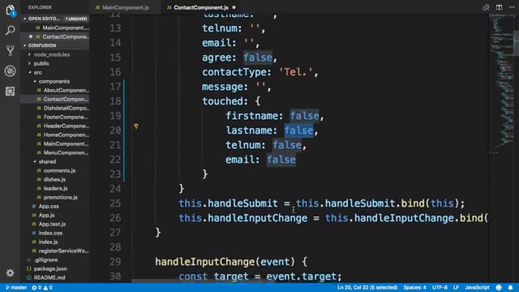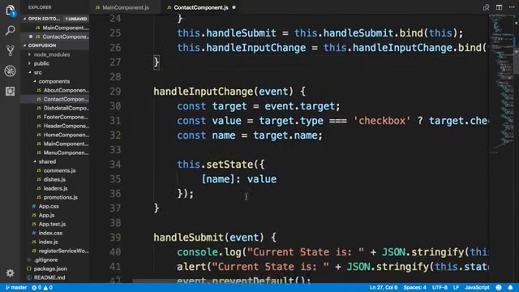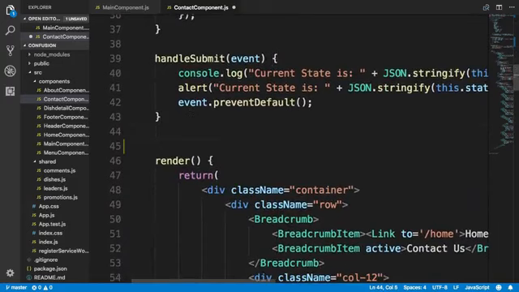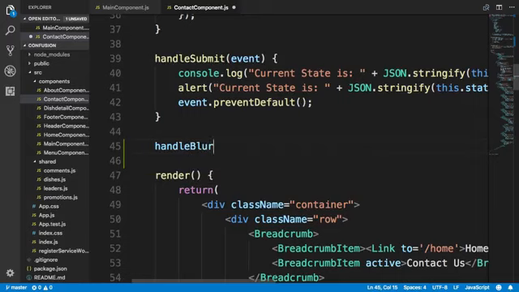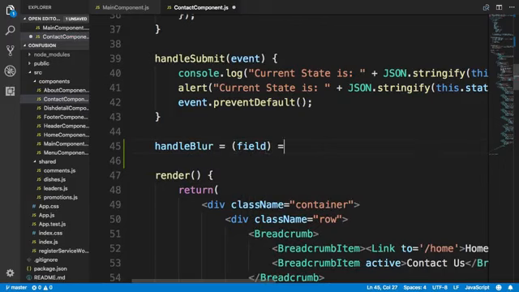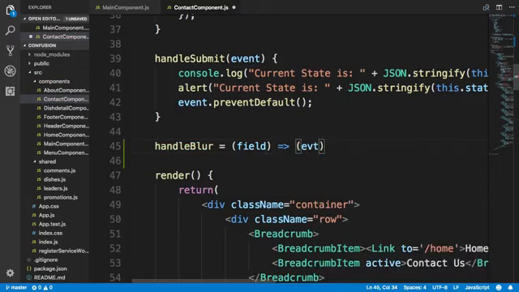To handle that part, we will introduce one more method here called handle blur. The handle blur will indicate which particular field has been modified. So this will also receive the corresponding event in here.